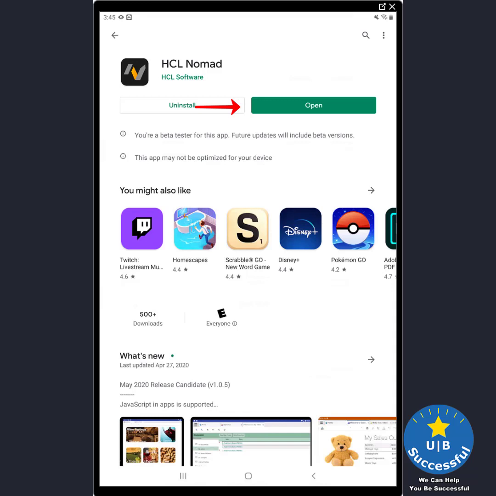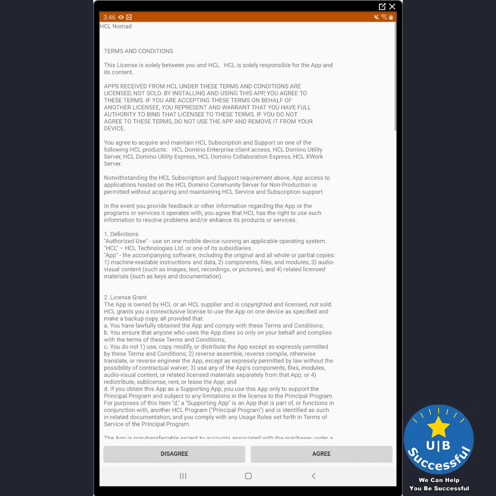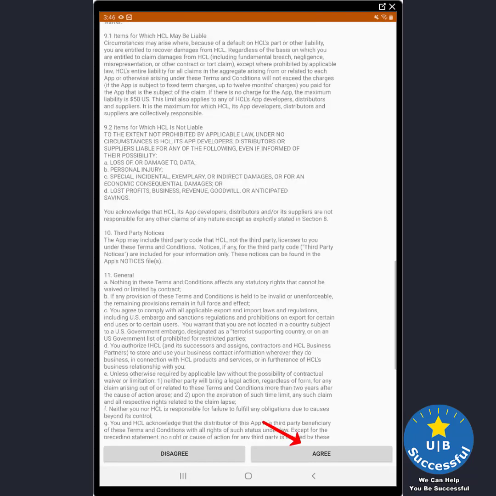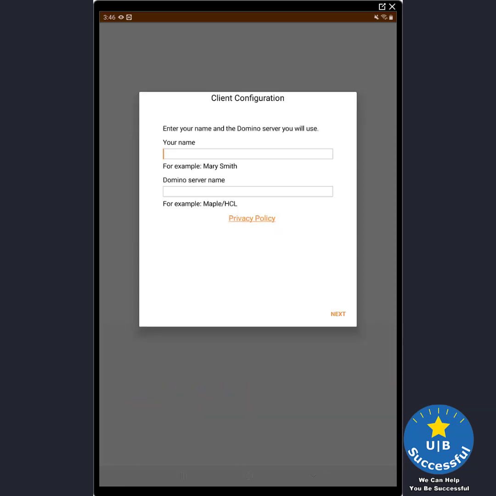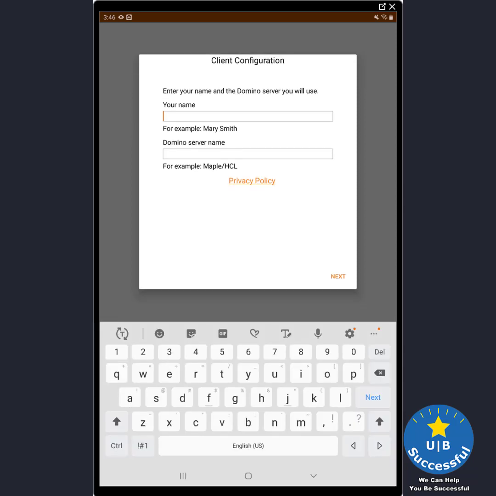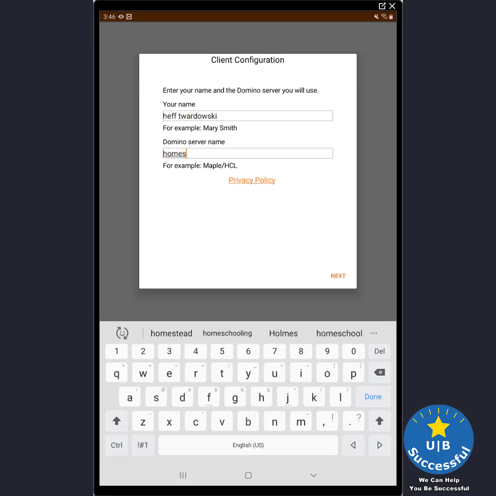Let's configure the HCL Nomad software. Select Open. As with any software, there's a licensing agreement to utilize the product. Select Agree. This screen is where we make our first connection to the Domino server using Nomad. My recommendation is that your first time is on the network with your Domino server, not remote. Type in the username and the server name. Make sure the server name is in the correct hierarchical format.